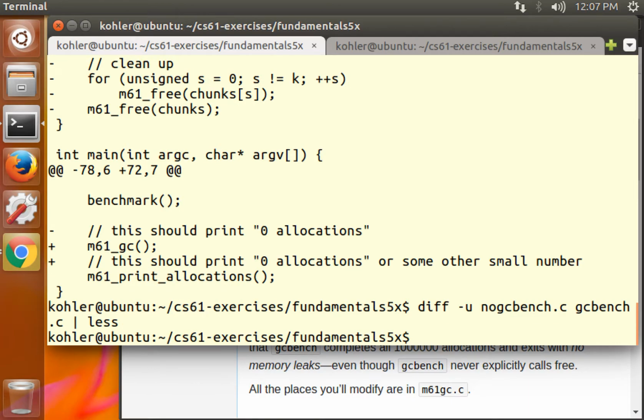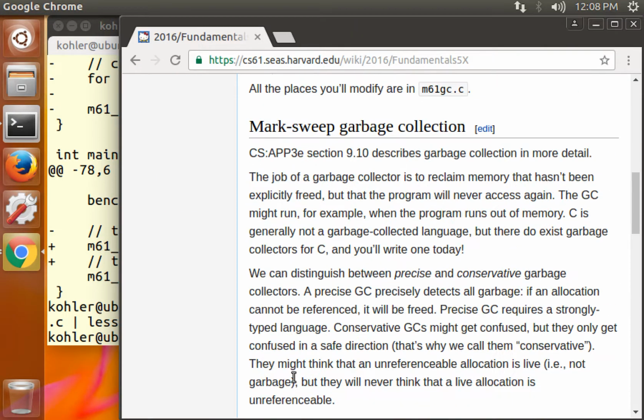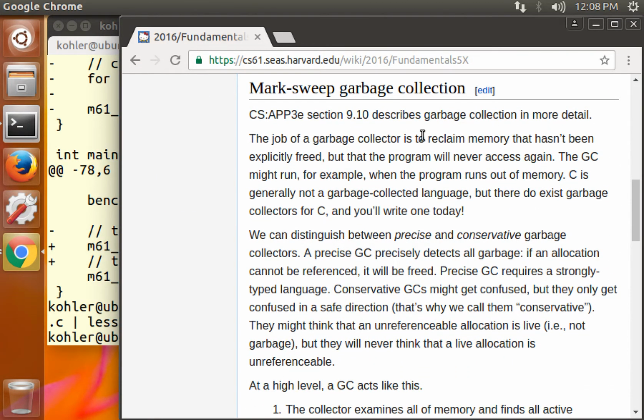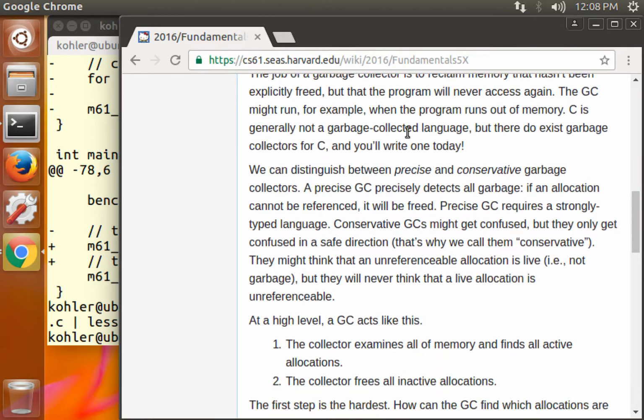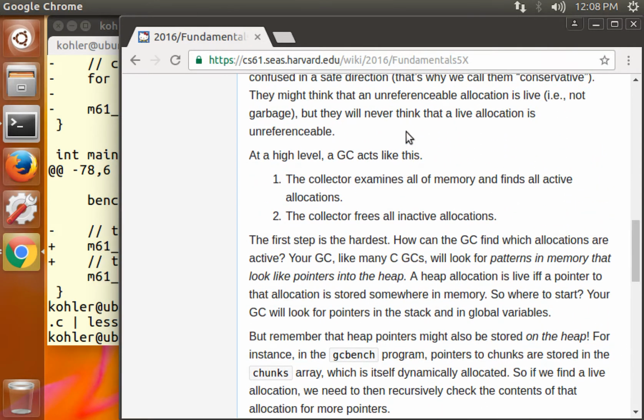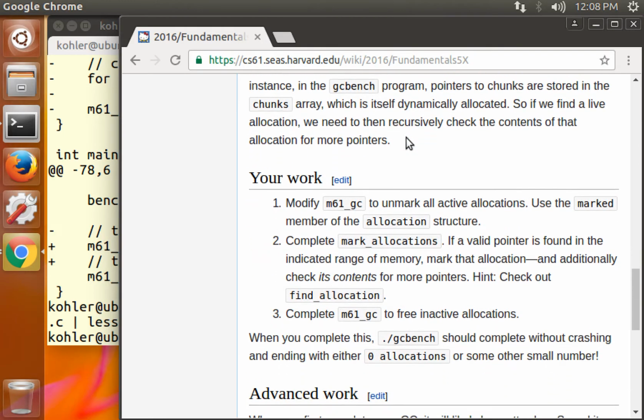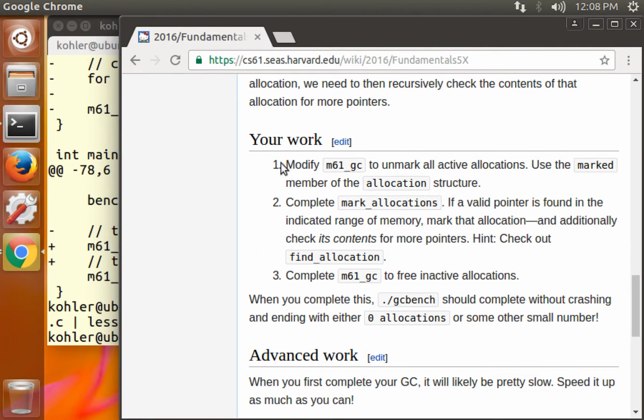All right, enough of that. Let's actually work at creating our garbage collector. So all the places you'll modify are in m61gc.c. Here's an explanation of Mark Sweep garbage collection. This section of the book, 9.10, might be useful for you. At a high level, the GC examines all of memory and finds all active allocations, and then frees all inactive allocations. So here's our work.